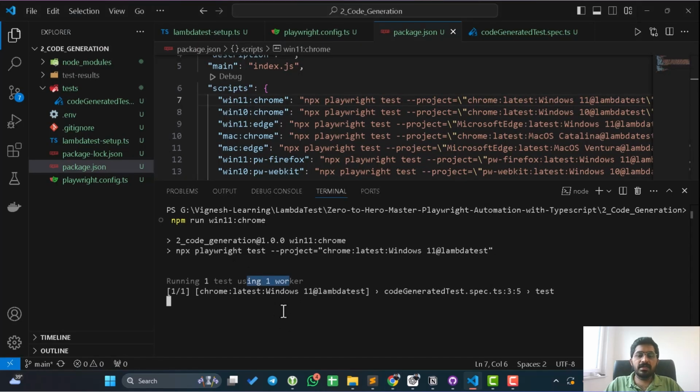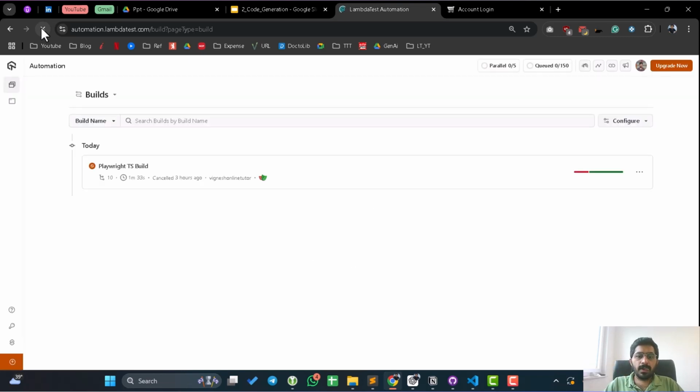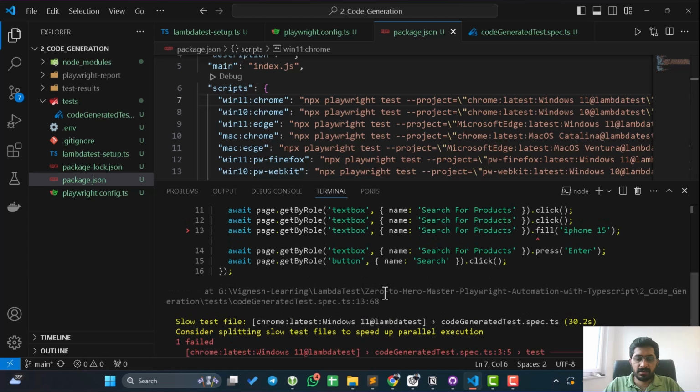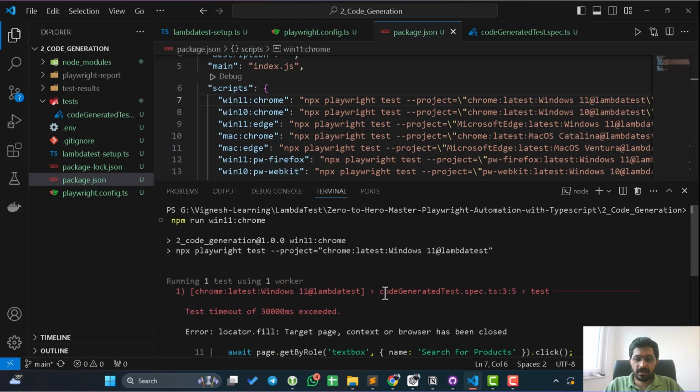The test still didn't start. It just kickstarted the test, so it may take a second for it to start. So here, let me refresh the screen. Once the test started, I should see a new build here with the name Chrome and the spec file name. I guess still the test didn't start. So let me go back to the test. There is a test failed. Let me see what is the reason. I guess the test didn't even start.